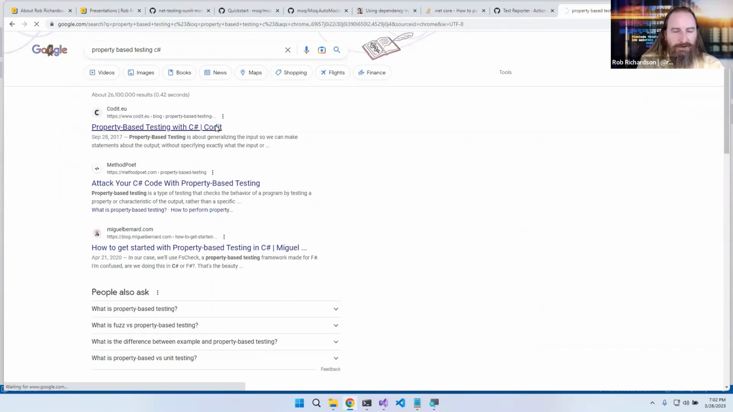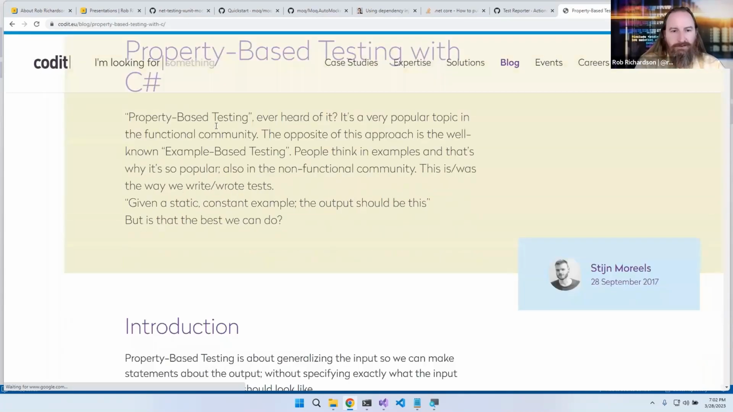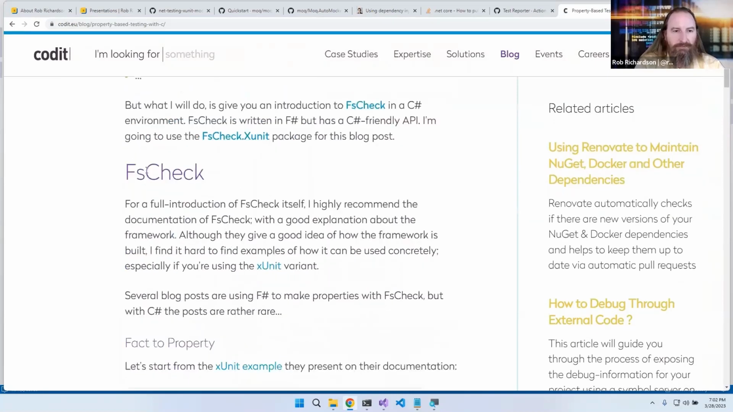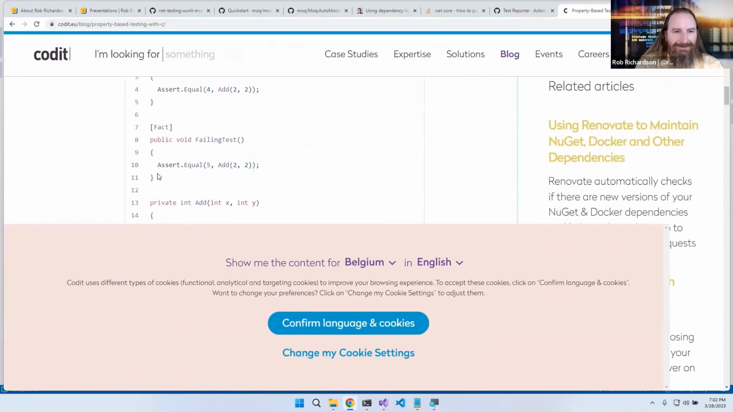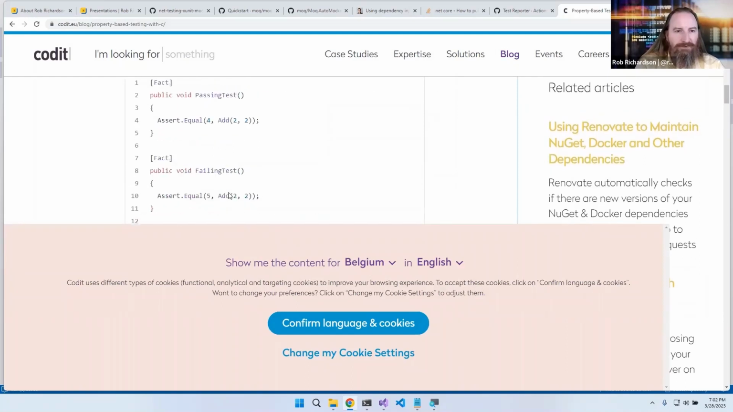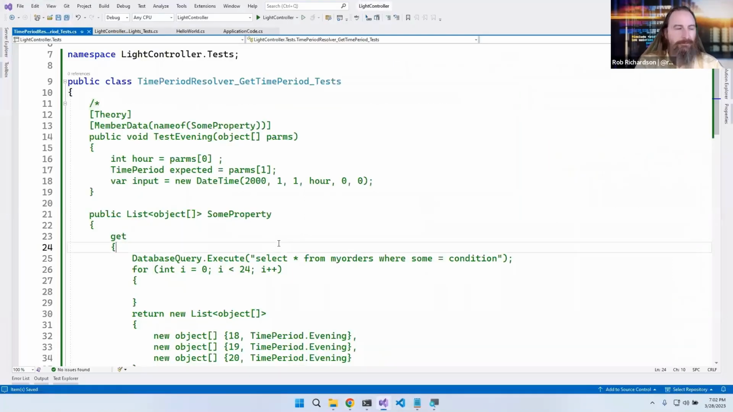What was the library that I was learning about? It wasn't Codeit, but Codeit looks like it's going to do it as well. The cool thing, oh, FsCheck was the one that I was after. So the cool thing about property-based testing is you just say, I've got this condition and I want to be able to validate that condition works as expected.